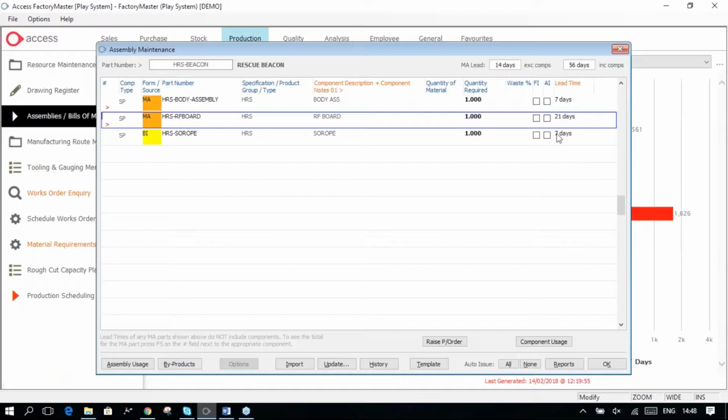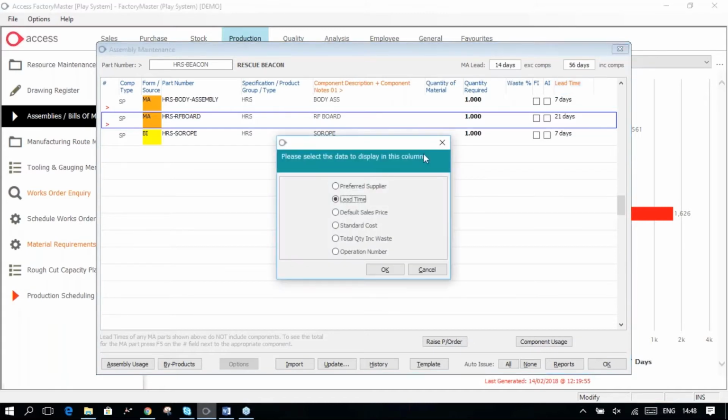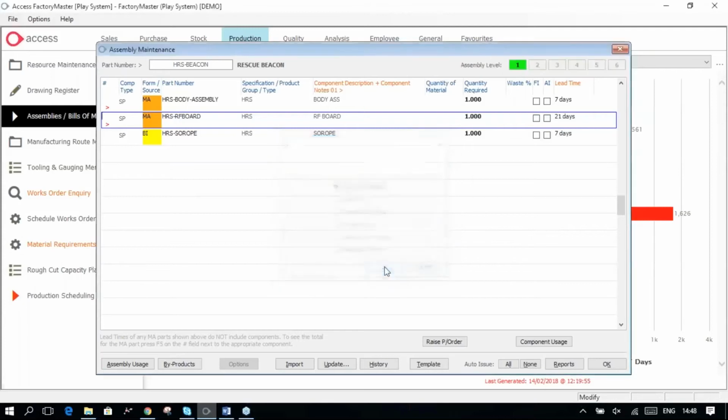Now to these 3 components and sub-assemblies, that's the longest one, plus the 14 days to do the whole final assembly. So this can be quite a useful view of lead time, but also in the use of the clickable headers, because I think most people leave it in the preferred supplier situation.